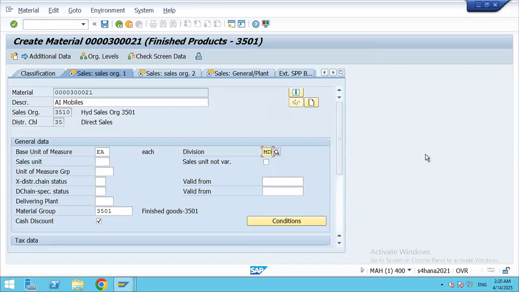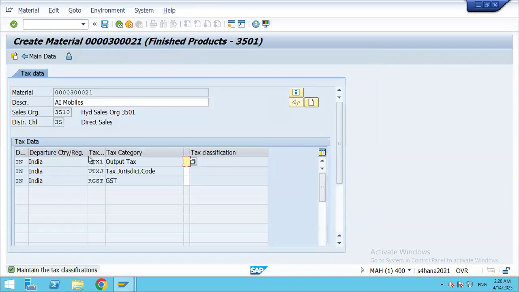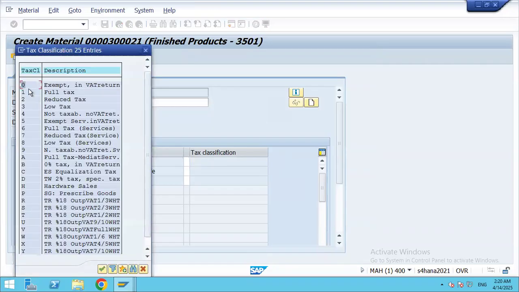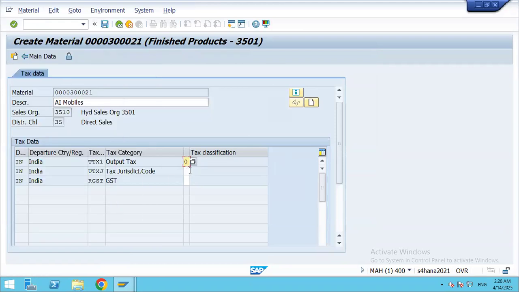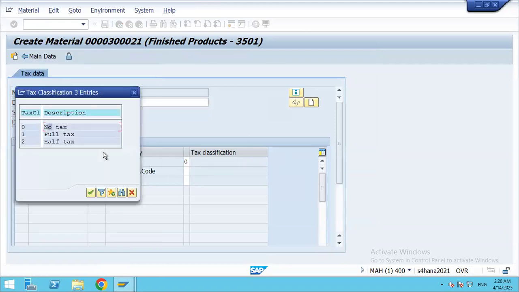Okay, now move to sales organization 2. Now the tax part comes. Remember this tax part configuration, I'll be teaching you. That is the GST, right? So here, for the time being, for the demo, I can make it exempt. Okay, no tax.